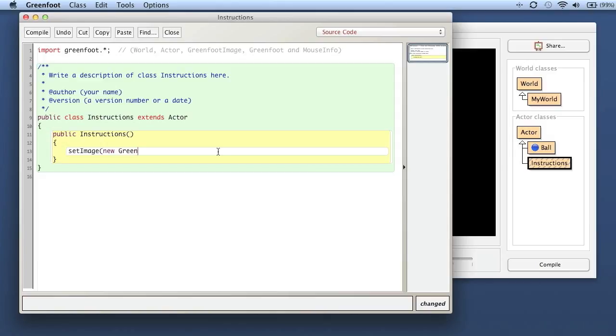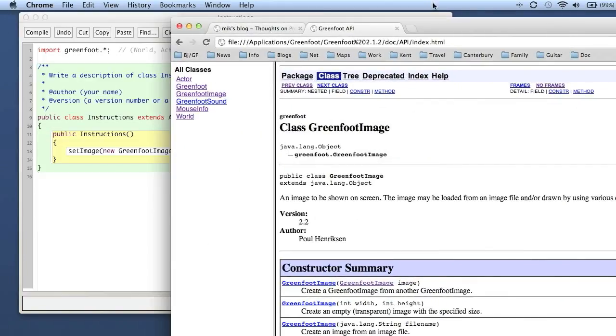So I say new GreenfootImage. Here I'm creating a new GreenfootImage, and that parameter list is incomplete. I need to specify some parameters. So let's have a look at the parameters that we have available.